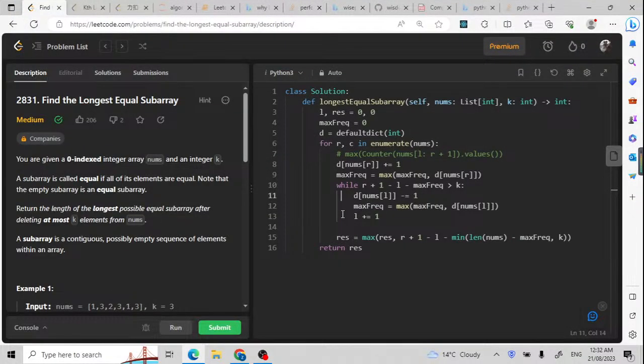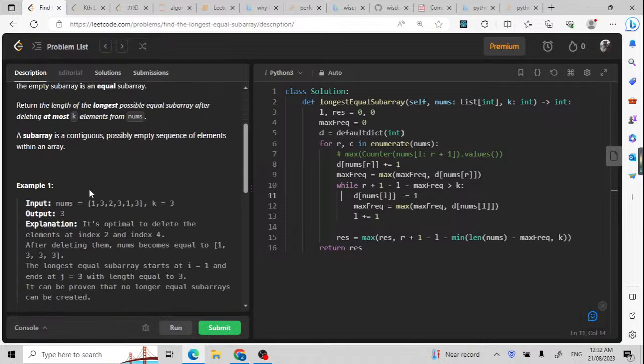Hello, welcome back. Today let's talk about LeetCode problem 2831, Find the Longest Equal Subarray. This is in the weekly contest. Now let me explain a little bit about the problem and then explain my contest code. This code is exactly the contest code I wrote for solving this problem.